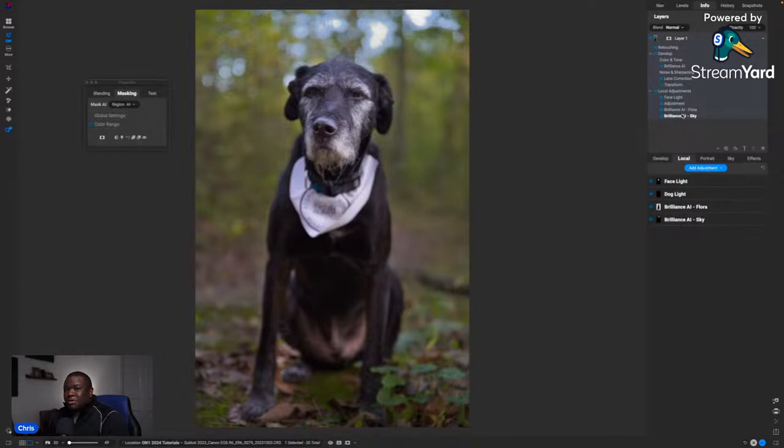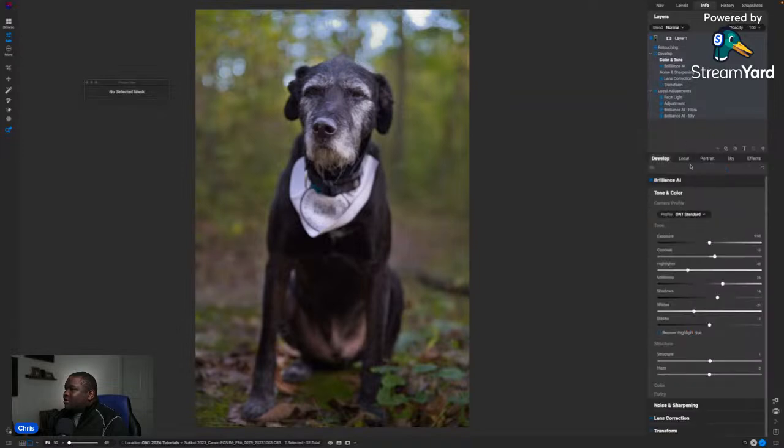This can come in extremely handy when you got like 4 or 5 layers and you want to jump straight to the effect that you need. So let's say I need to get to color and tone for whatever reason. So if I click on it, double click it, sorry, you got to double click it. It brings up the color and tone.